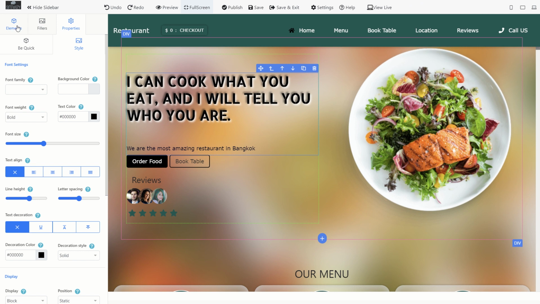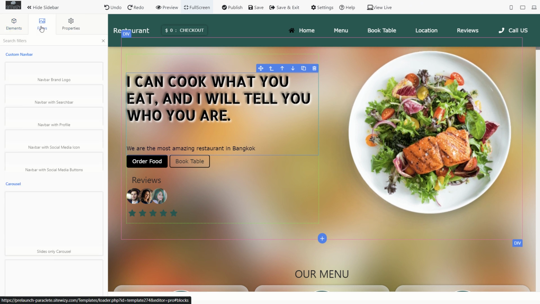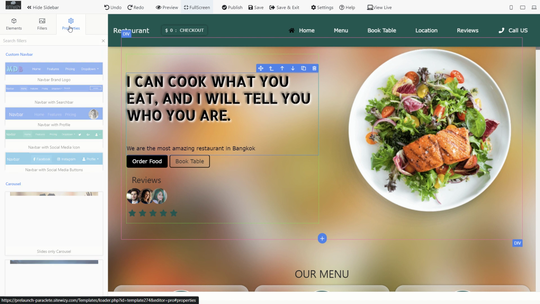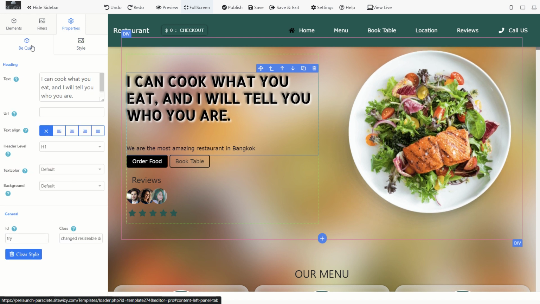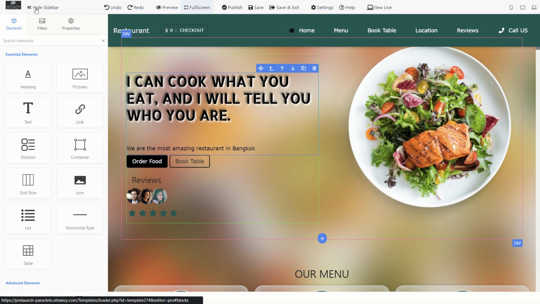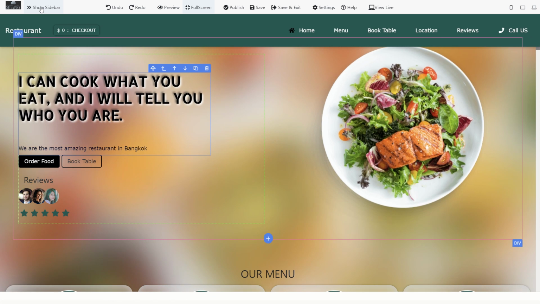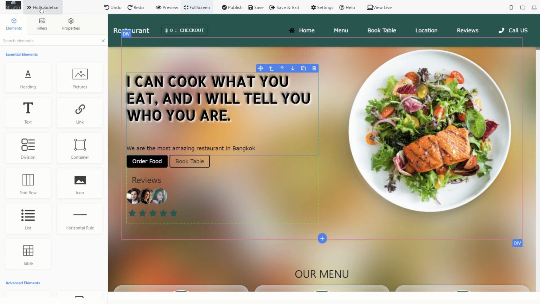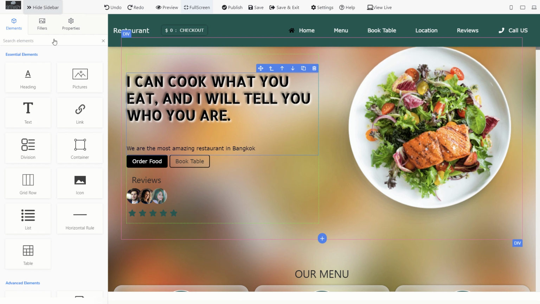Okay, so this is the workspace as you can see here. All right, so what do we have here? On the top left corner, you've got elements, you have some fillers, and you have a properties tab. Under the properties tab, you have the Be Quick tab and the styles tab. Okay. On the top, you have the hide sidebar. If you click on that, that's going to hide the sidebar. You click on it again, it'll open the sidebar, which basically has got all the controls.